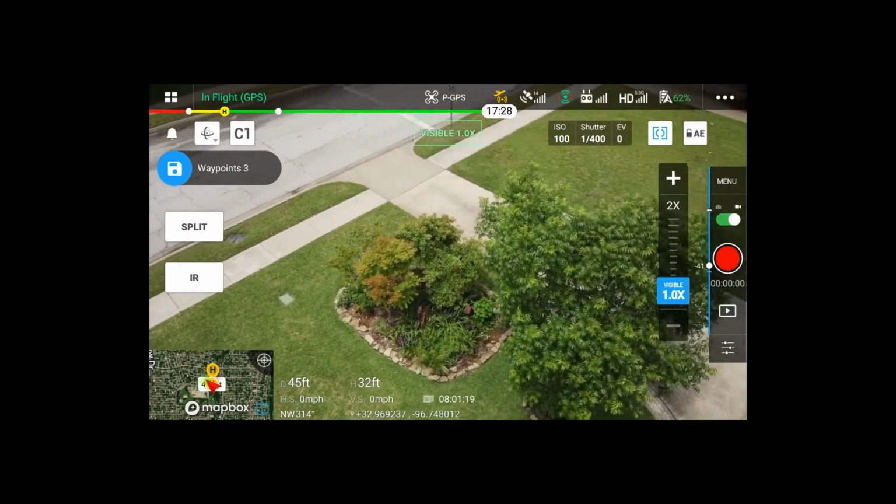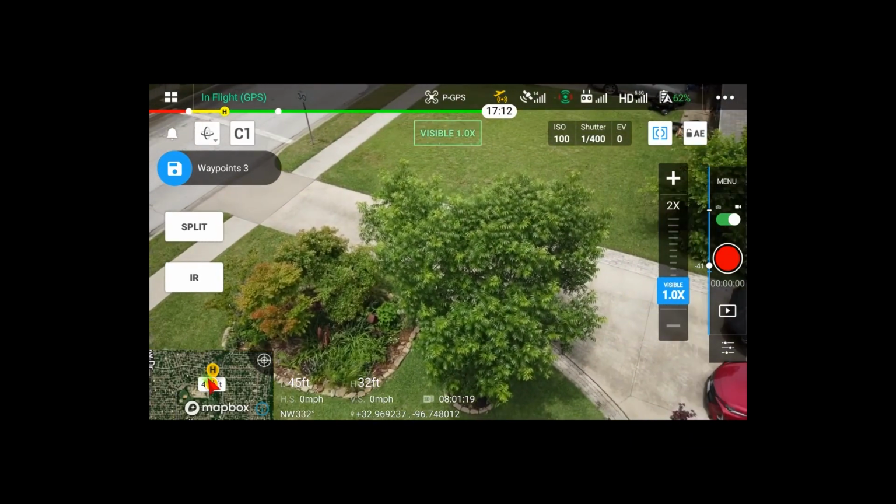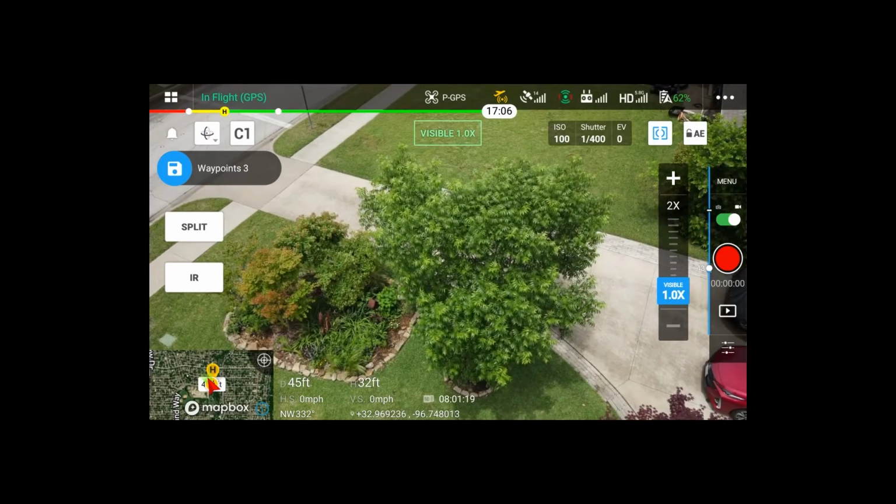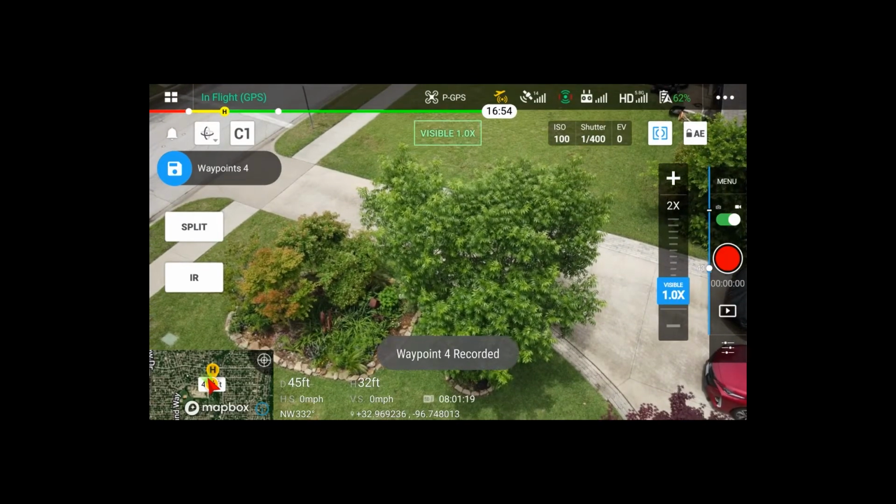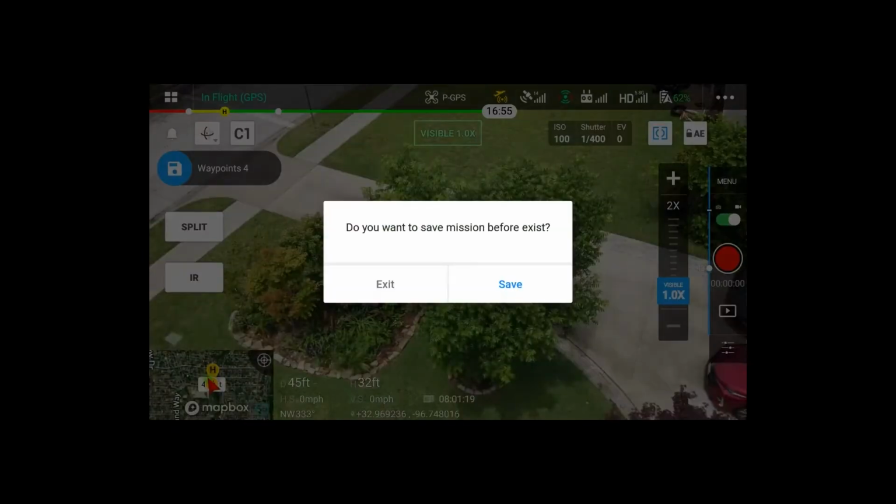And go ahead and focus in on this tree. And add a waypoint. And we're done. Go ahead and hit the back button. Save.